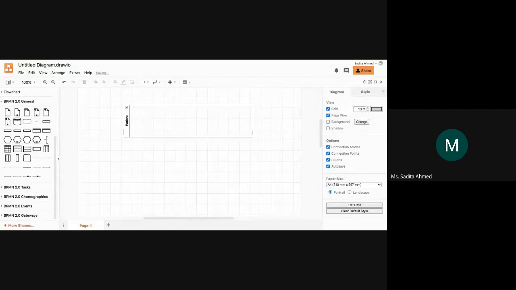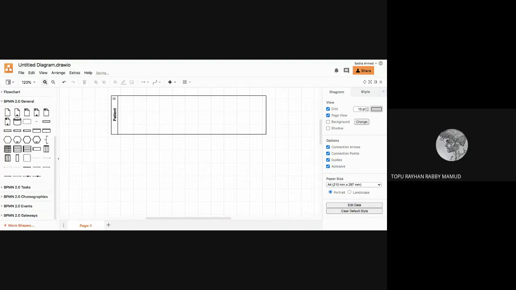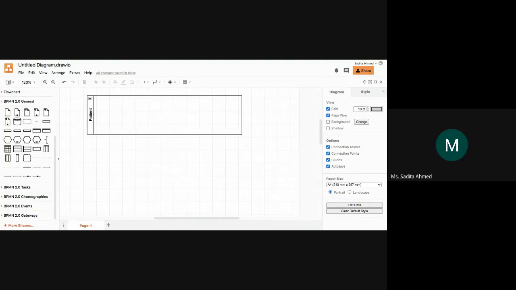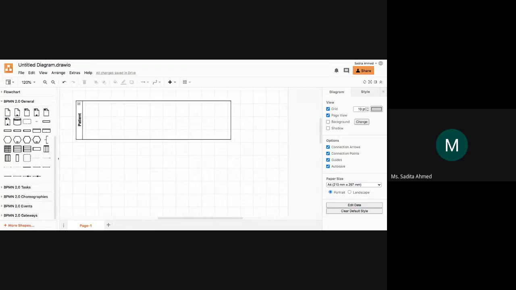That's my patient pool. By the way, is this visible to everyone or do I need to zoom in? No, no. It's visible. All right, okay, good. So this is my patient pool. Similarly, what else do I need? A receptionist pool.